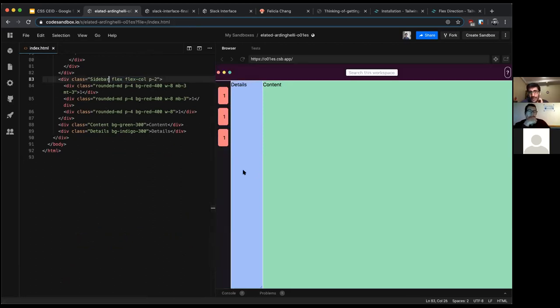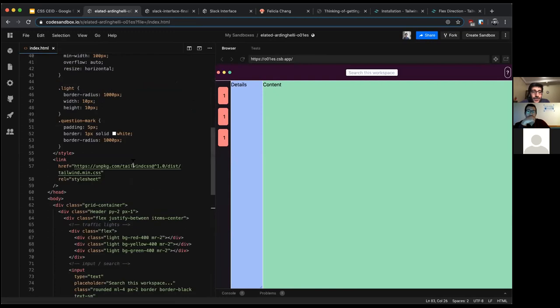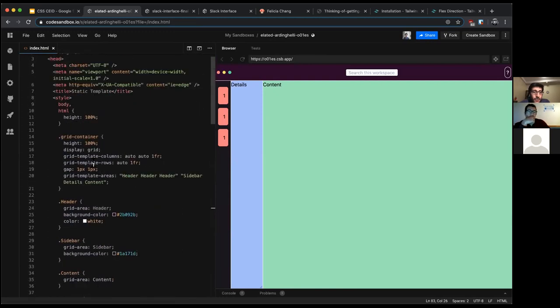Cool. It doesn't look super realistic yet because of these weird gaps between each part of the grid. Those gaps came from here when we copied our code from layout.com. So we can get rid of those too. Now all those gaps are gone. That looks better.